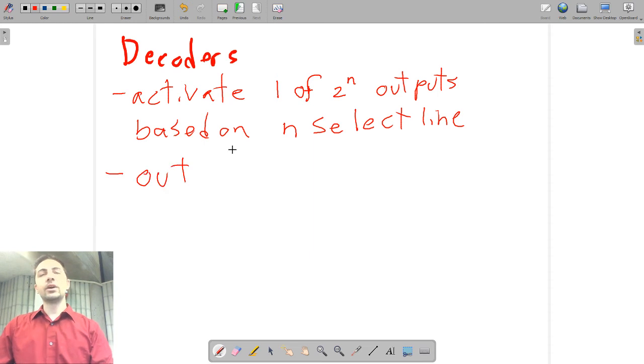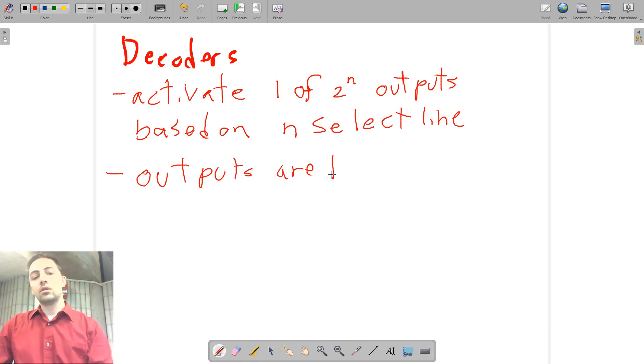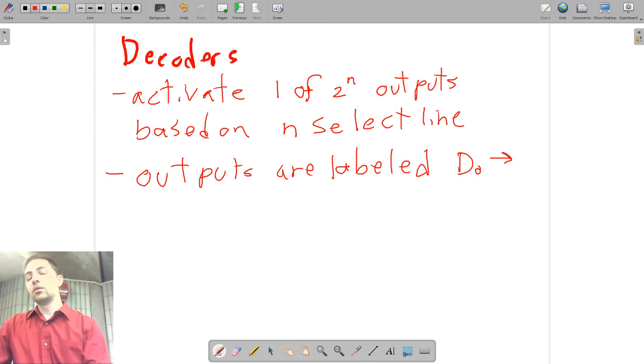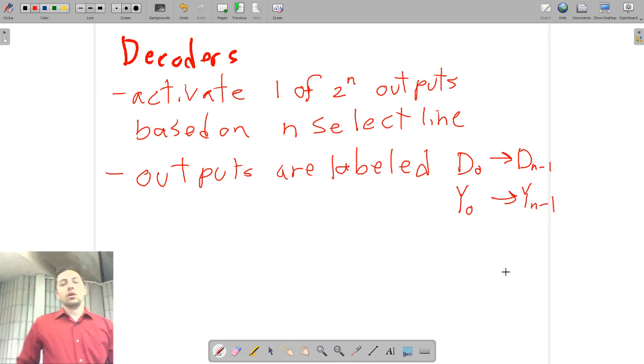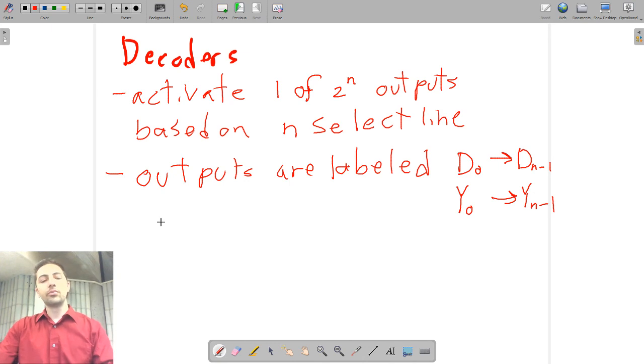Outputs should always be labeled, for the sake of this class, D0 through D(2 to the n minus 1). Sometimes they're labeled Y0 to Y(2 to the n minus 1). There are n select lines. If there are n select lines and 2 to the n outputs, that's something like 2 inputs, 4 outputs, 3 inputs, 8 outputs, 4 inputs, 16 outputs. It's a number and it's a power of 2.